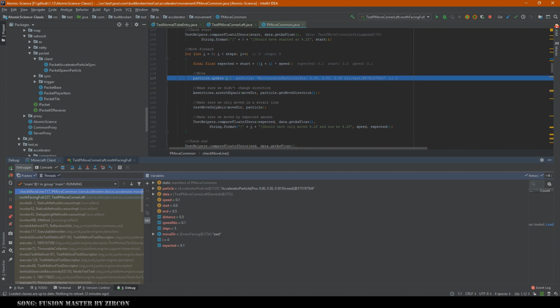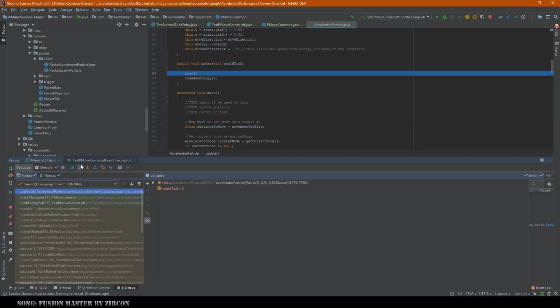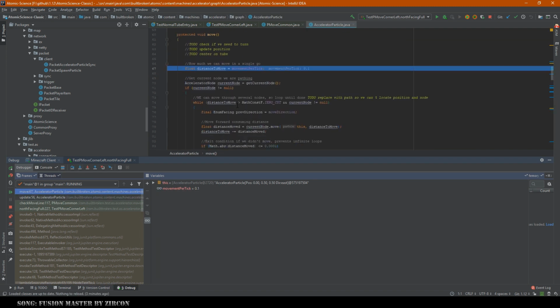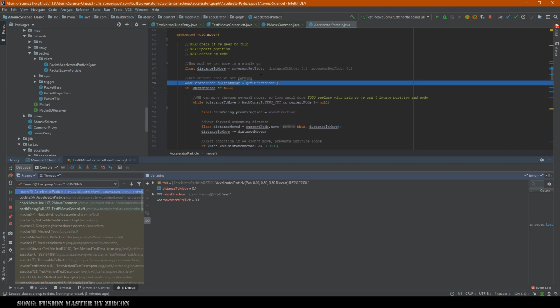In the case of move line, we're actually checking 5 different iterations of the same method. So when we run update, which you go in here, which will run move, we can go, hey, how much distance we want to move. We want to move 0.1. This is actually more important than you think, and this is the reason why we have to come back here and do more testing, is that as the particle goes through the accelerator, it's going to get faster and faster and faster. The movement per tick is basically the speed.